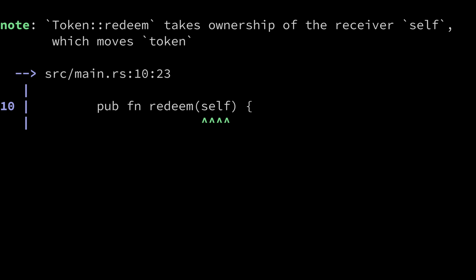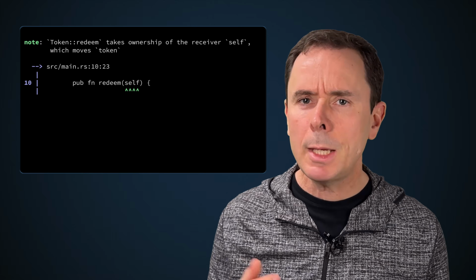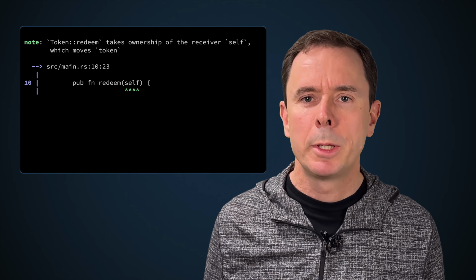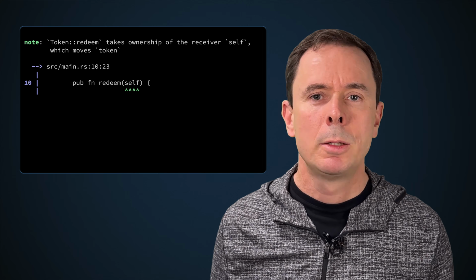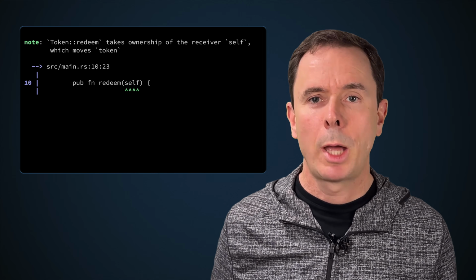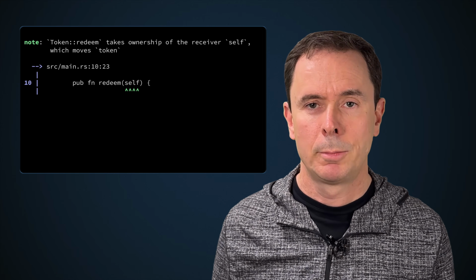And finally, it points at the declaration of the redeem method and tells us, "note: Token::redeem takes ownership of the receiver self, which moves token." See, error messages are actually cool. This told us exactly what happened. The first time we called redeem, the token was consumed, so we no longer have it. It disappeared into the self parameter of the redeem method.